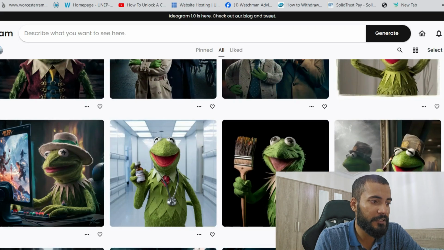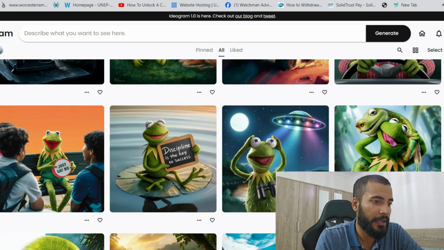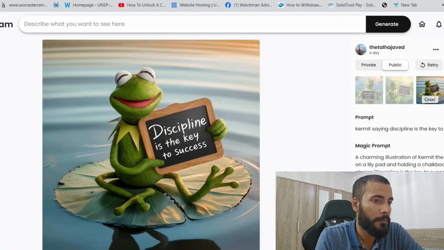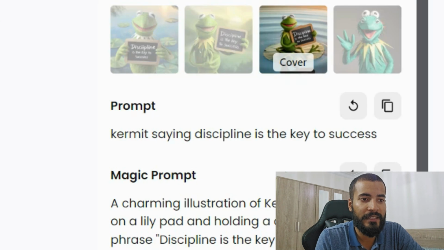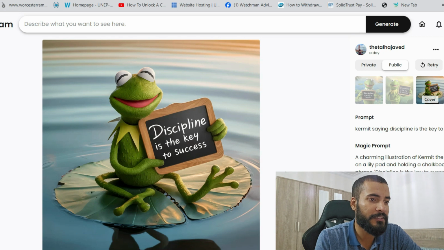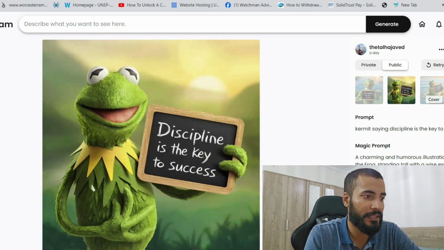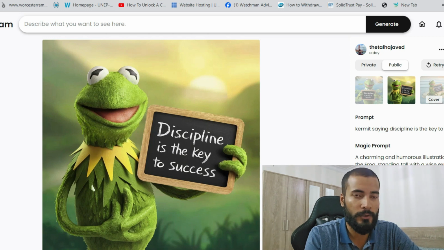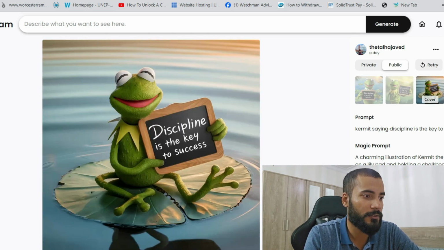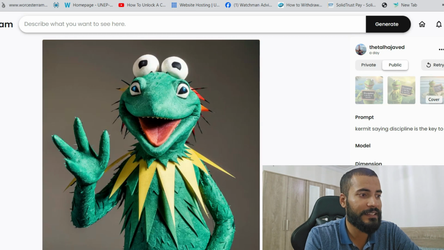So you see these are the generations that I made, and if you come down to this one, my original prompt was Kermit saying discipline is the key to success. A really simple prompt, and it generated 4 images. In the first one, the discipline spelling isn't correct, but it got the point and made that text on the image. And then this one is correct. This one is also correct. And it generated the 4th one. This looks really weird, but still 3 out of 4, that's really good.